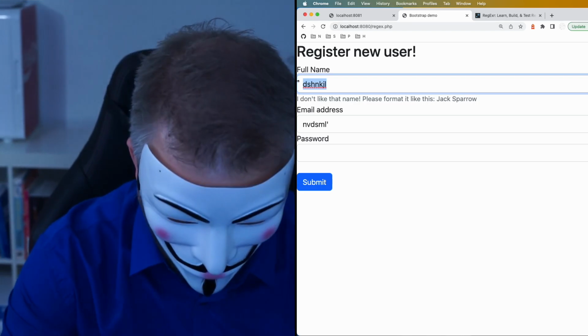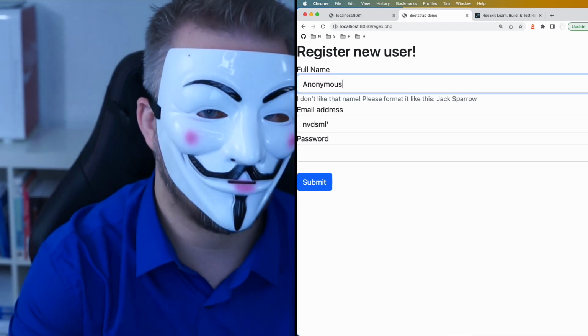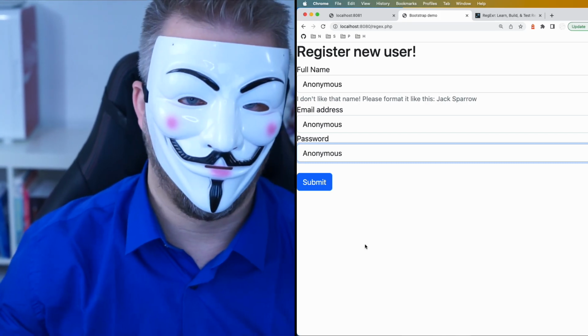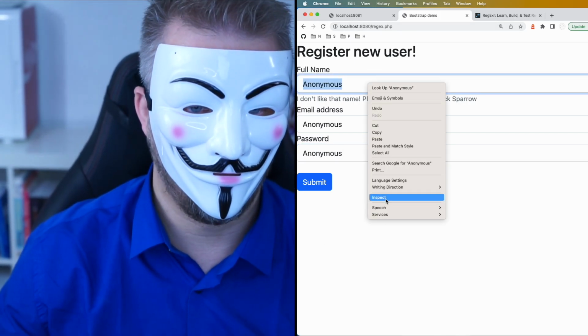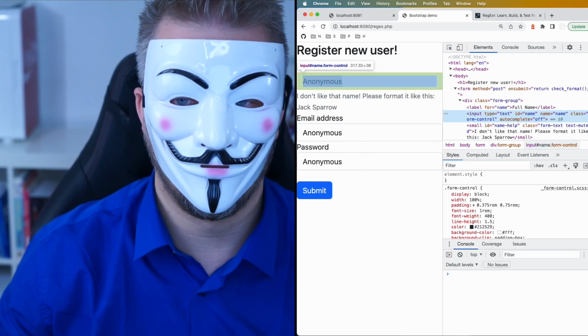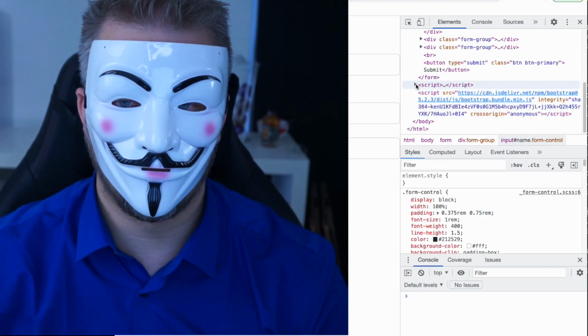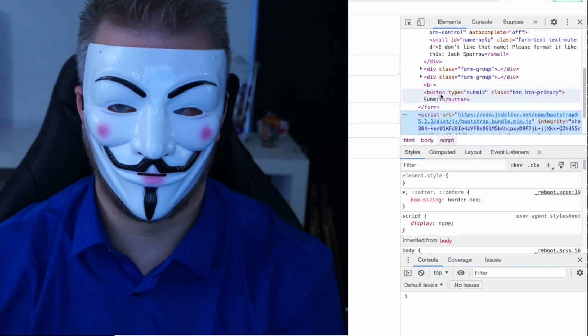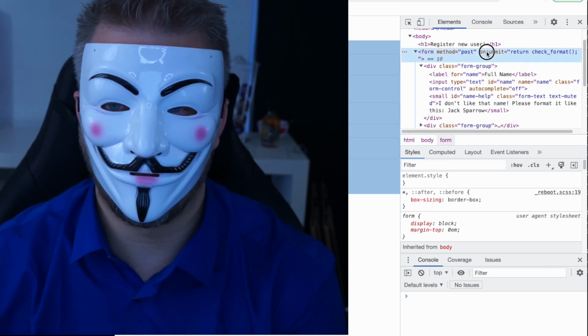I want to say that I'm anonymous and I want that to be my email address and my password. I can't submit that. Now it used to be that I could simply go in here to the inspector and go down here to the script, because this is the script that's doing all of this. Just delete that script. Go up here and say on submit.